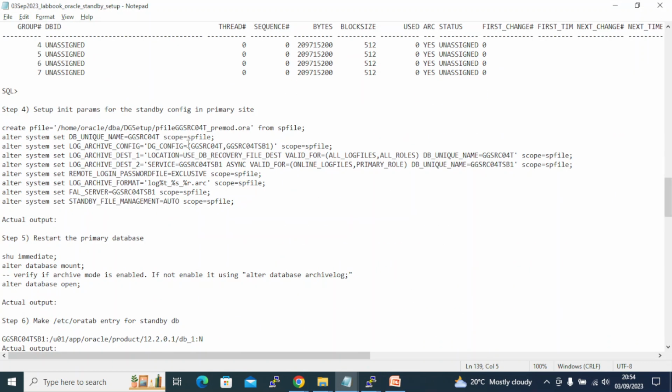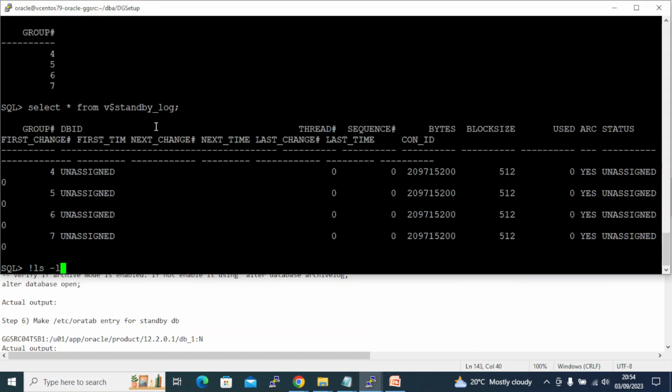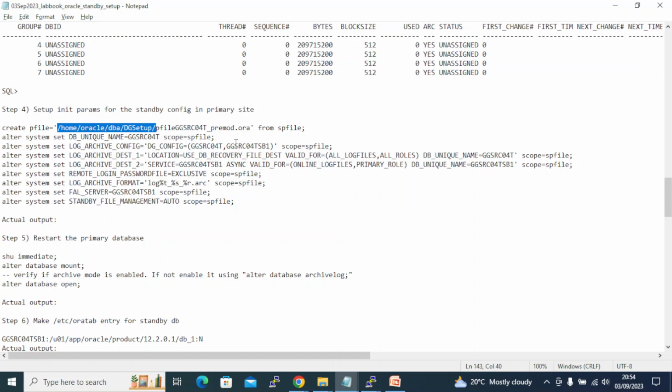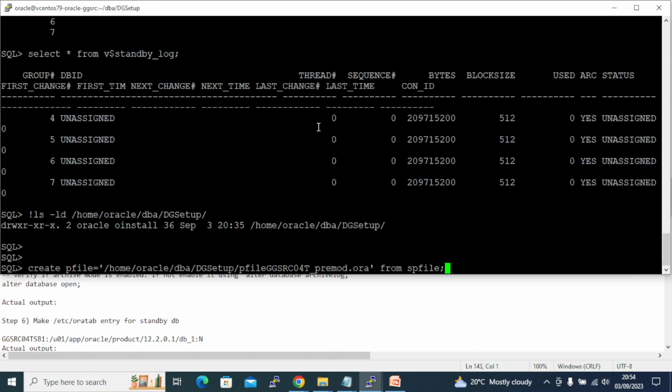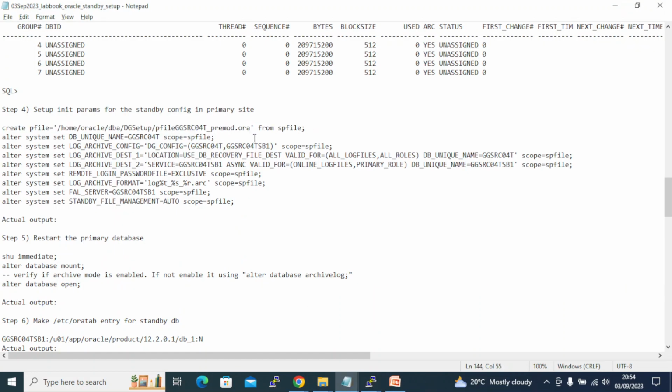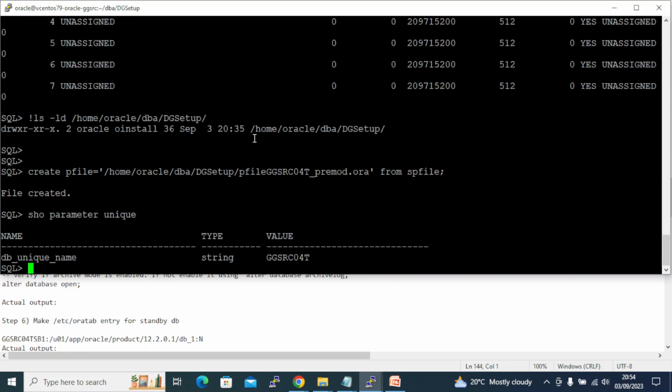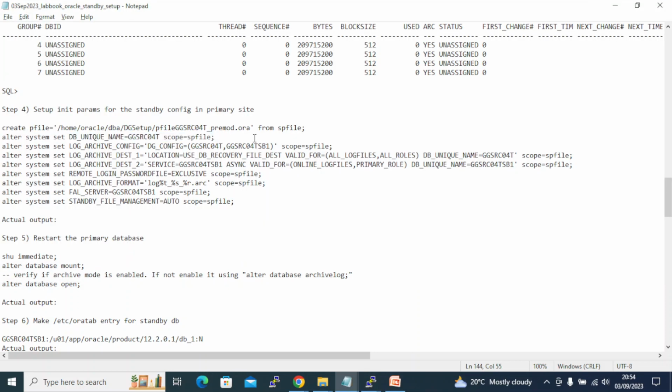Set up the init parameters, right? So let's create the pfile first. Let me see if this path really exists or not. Yeah, it does. So creating a pfile before modification. I'm sure my database unique name is already set. It is set, but I'll just set it one more time, no harm.